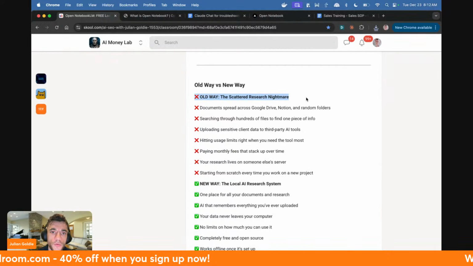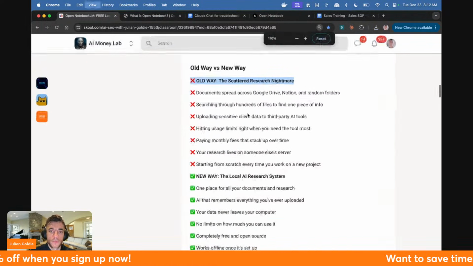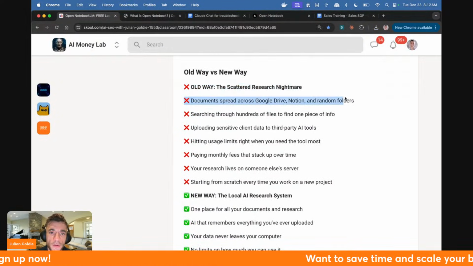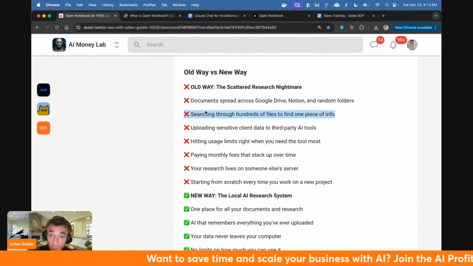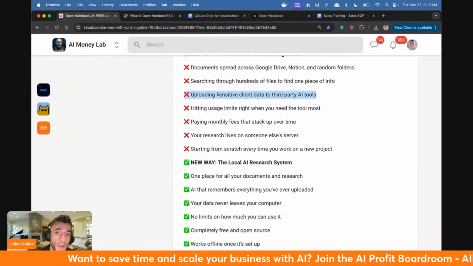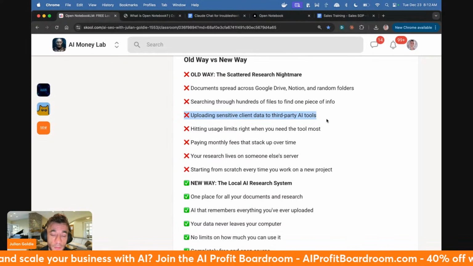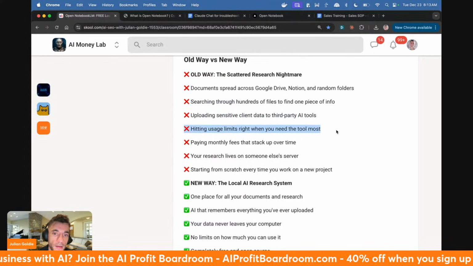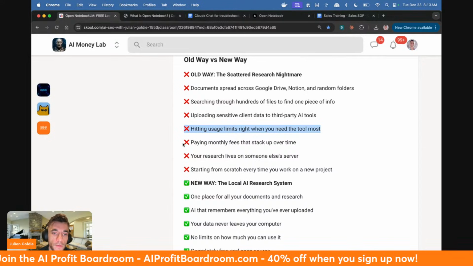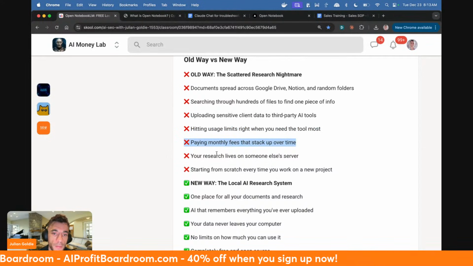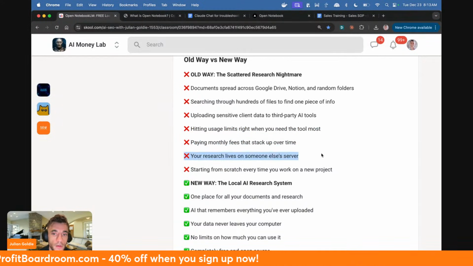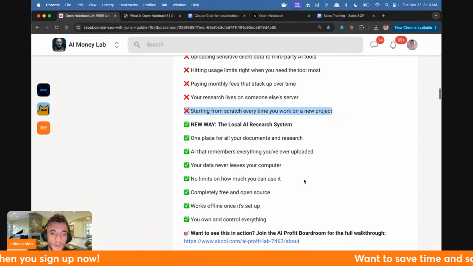So let's talk about the old way versus the new way. Right, the old way was like your documents were spread across Google Drive, Notion, and random folders. You were searching through hundreds of files to find one piece of information. You were uploading, potentially some people are uploading sensitive data to third-party AI tools, hitting usage limits right when you need the tool most, paying fees for monthly subscriptions, researching on someone else's server, or starting from scratch every time you work on a new project.